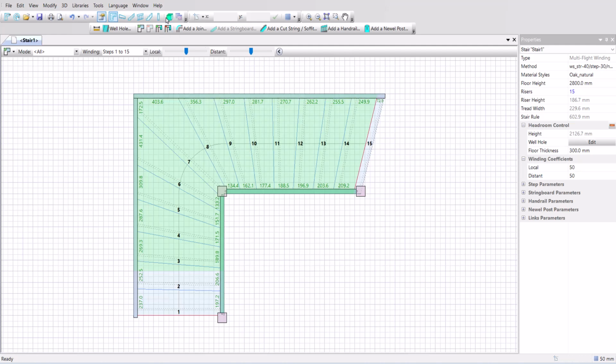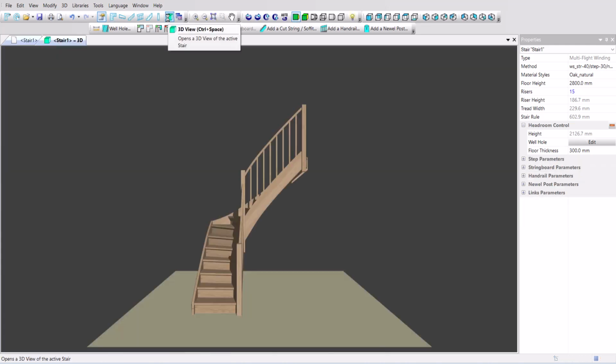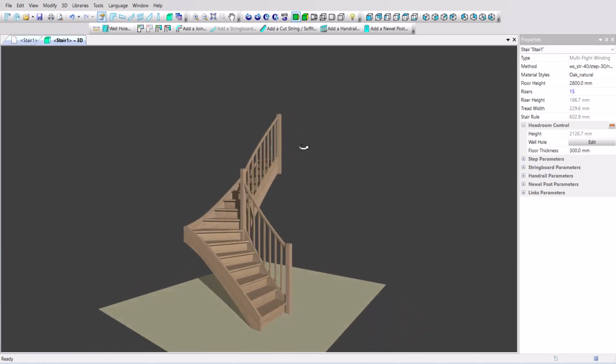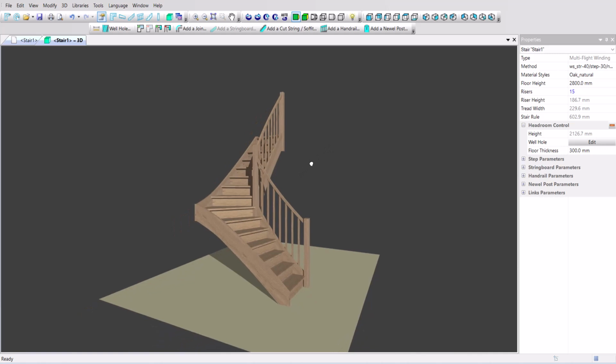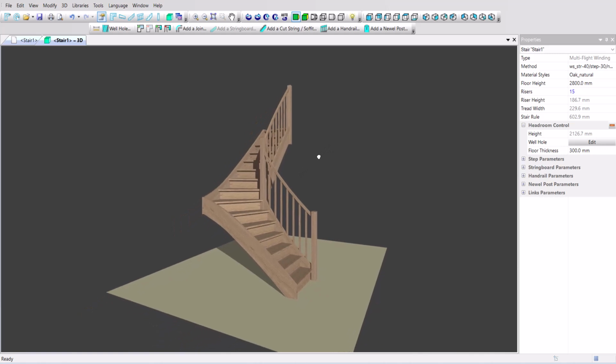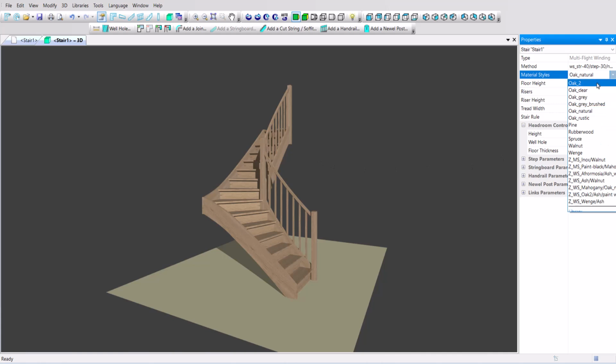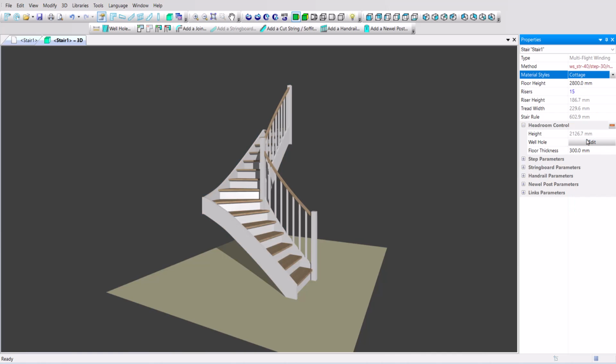Let's take a first look at our project in 3D by clicking on the 3D icon. Our manufacturing method defined oak as the wood type for all parts. Actually, we would like to use a combination of oak with some parts painted white instead. To make this change, go to the Properties menu and click on the Material Styles drop-down list. We'll select Cottage, which is a sub-method preset with the materials we need. The complete stair instantly changes to our specifications.